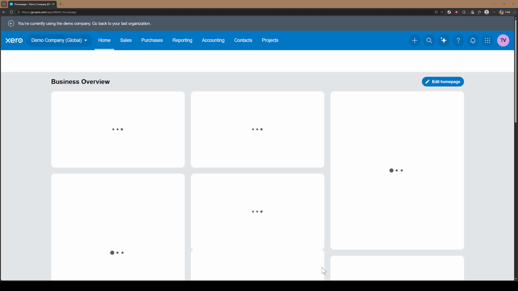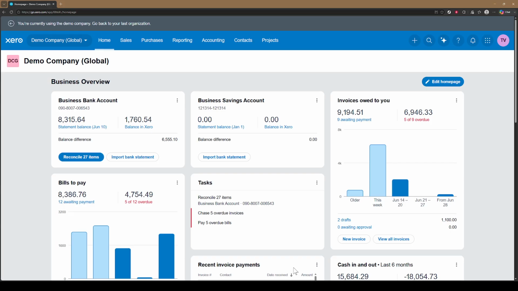Today, I'll walk you through how to reconcile a bank transaction in Xero, even if you're a total beginner or just need a quick refresher. By the end of this guide, you'll know exactly how to match your transactions so you can keep your financial records accurate and up to date.